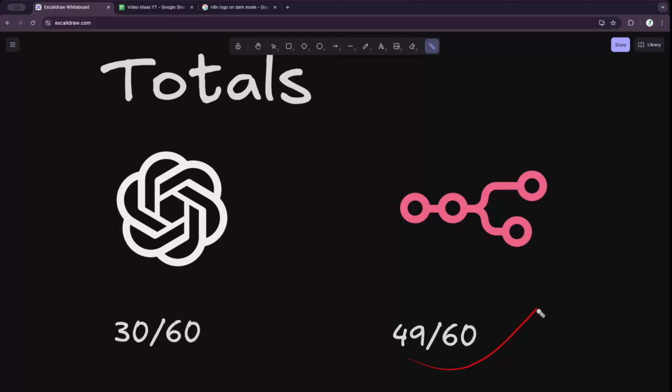So we have a clear winner here. And I don't think Agent Builder is an n8n killer. I feel that they built this tool with a different audience in mind. So yeah, that's my 2 cents on this topic.